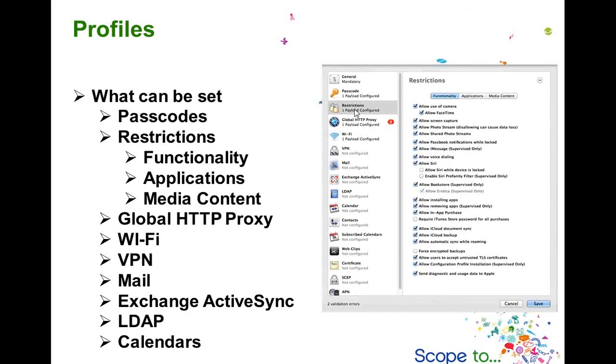In restrictions, this has got a couple of tiers. The functionality tab, which is actually shown here, you can basically go through and click some of these. You can disable FaceTime, allow bookstore, disallow any iCloud backups, things like that. You can either turn them off or on.